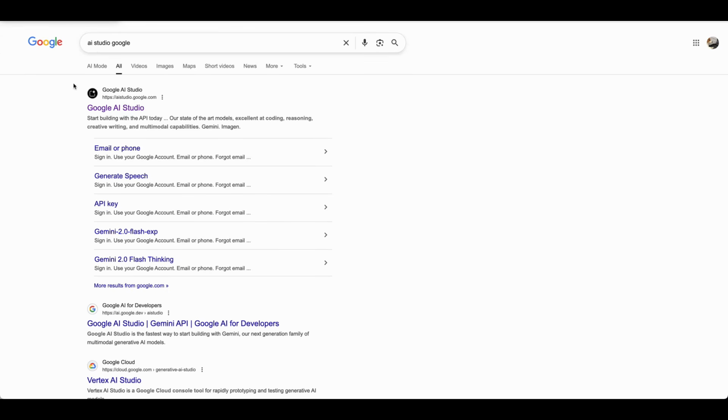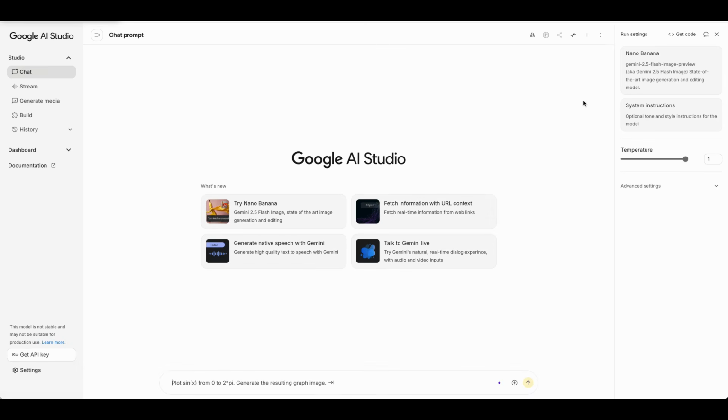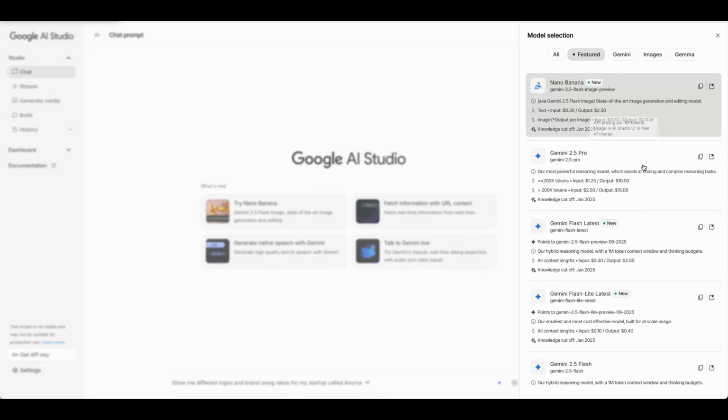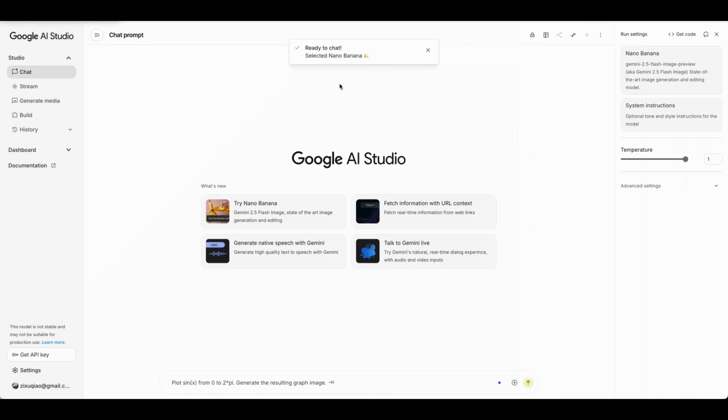So, how do you actually use Nano Banana? It's super simple. Just go to Google AI Studio. The very first website is the platform where you can use Nano Banana for free. I've also dropped the link in the description for you. Inside Google AI Studio, you can also switch between different AI models, like the various Gemini versions.